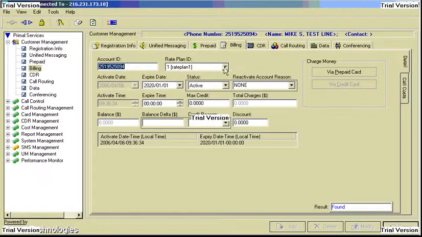Go to billing. For voicemail, there's only one relevant thing to really pay attention to. Here is the status. If it's disabled, we'll allow voicemail deposit, but retrieval will fail. The caller will hear a prompt: you have 5 messages, but your account is disabled. Please call customer service to enable your account.